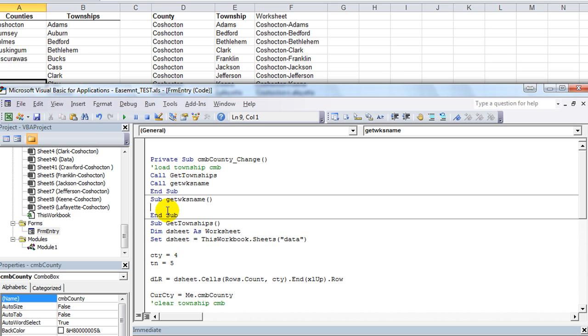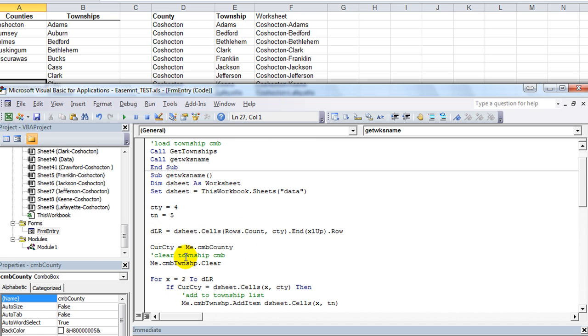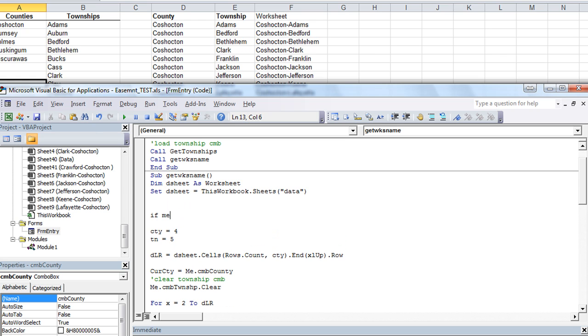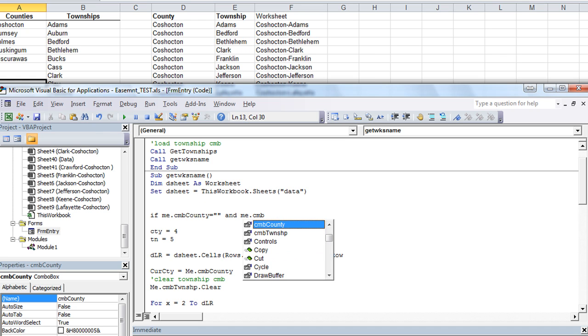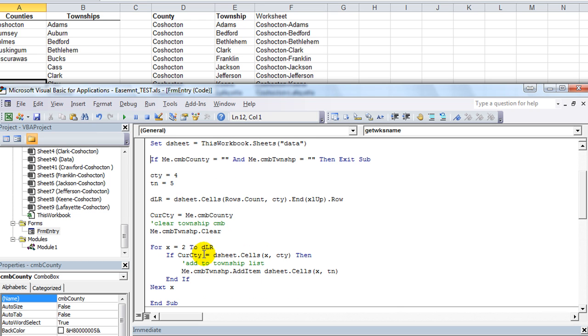And then we're going to design that right now. Control V. So it's not going to be exactly the same. So that's assuming that they're both not blank, which they probably will be blank right now actually, but we'll use this later. So how about this? If me.cmb county equals blank and me.cmb township equals blank, then exit sub. Just stop right there. But if it's not empty, then go ahead and go forth.